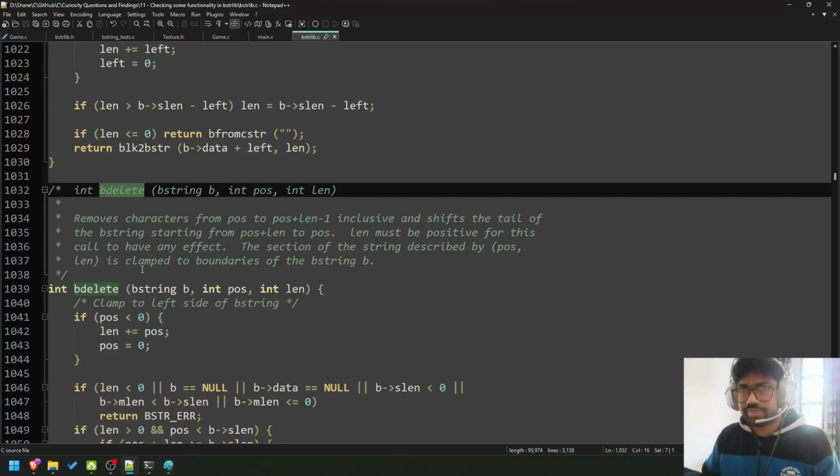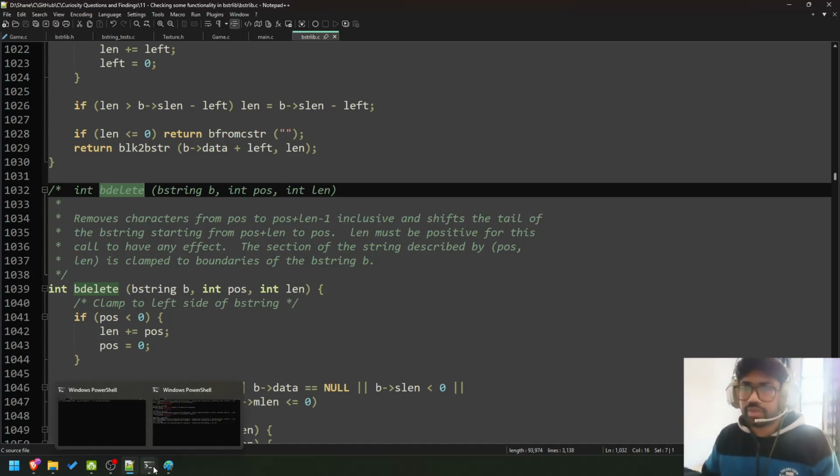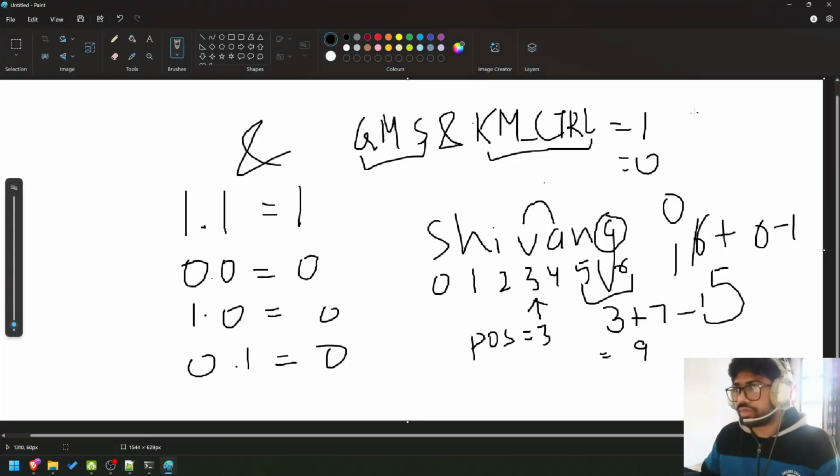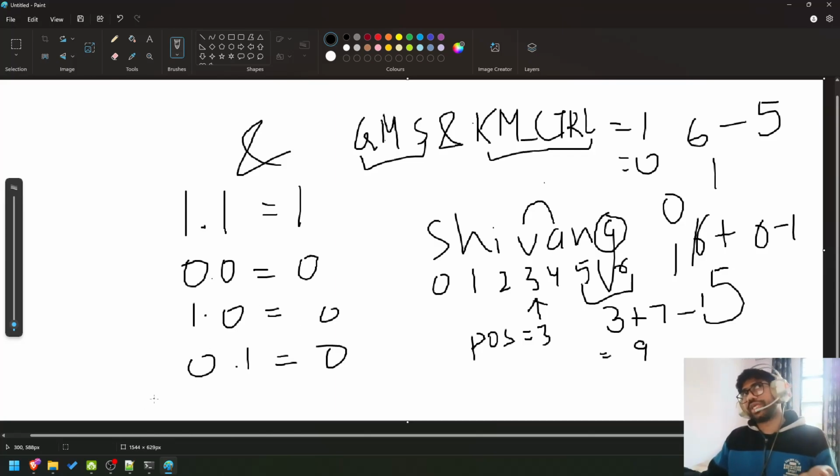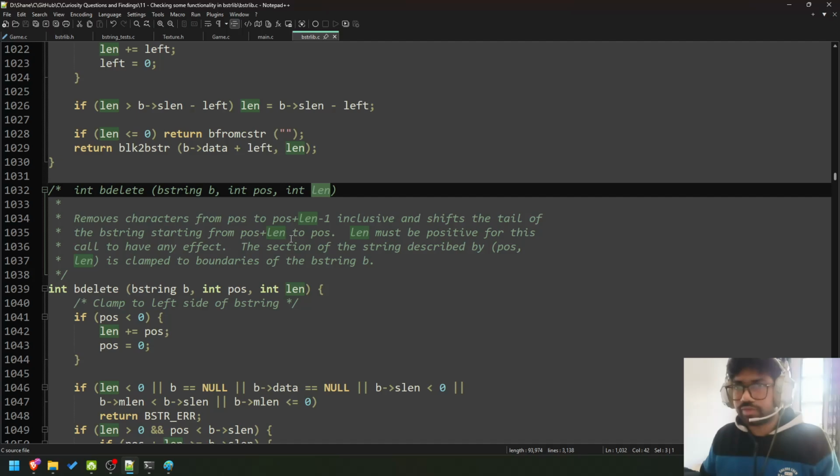Okay, let's see: remove character from position to position plus length minus 1. There you go. See, position is 6, to position plus length minus 1. If it is 6 to 5, which is impossible, I feel like. I think I have to provide a length of 1. If I'm not providing a length, then it will not remove it. So I must provide a length of 1.